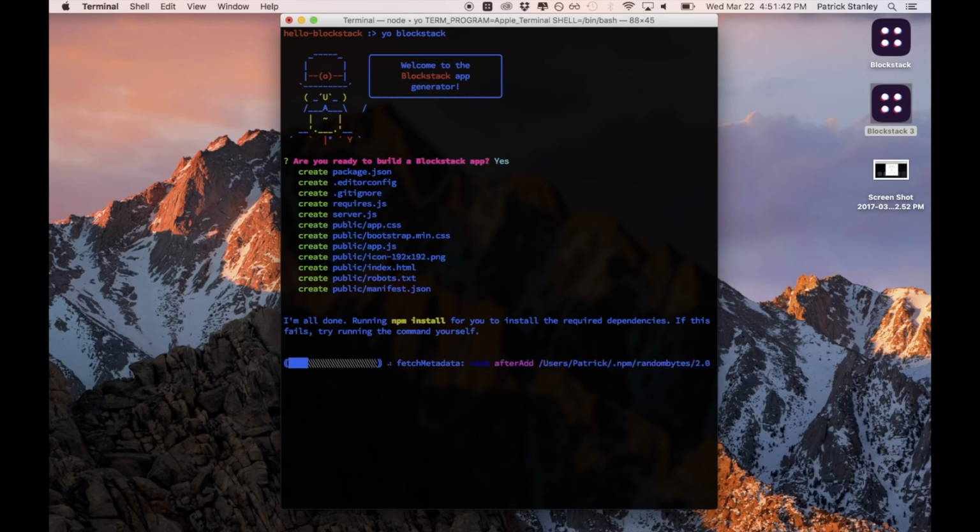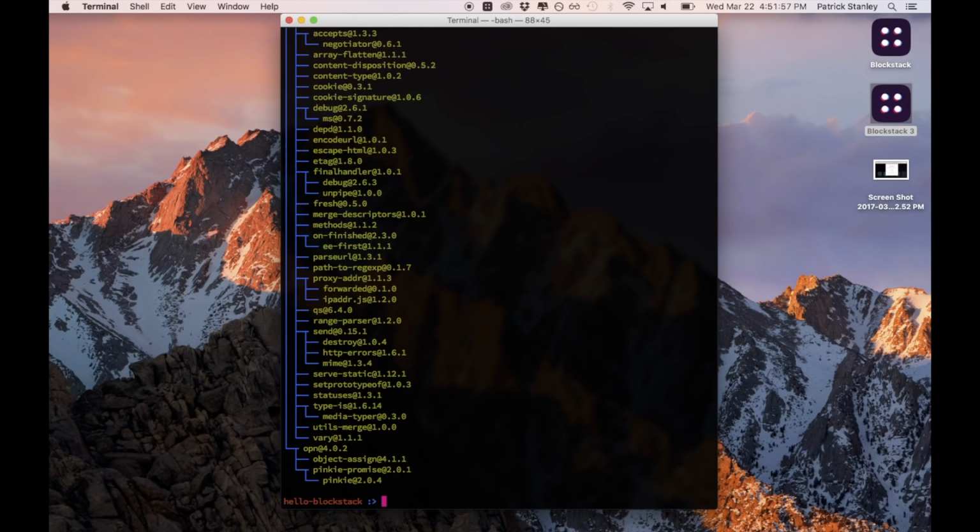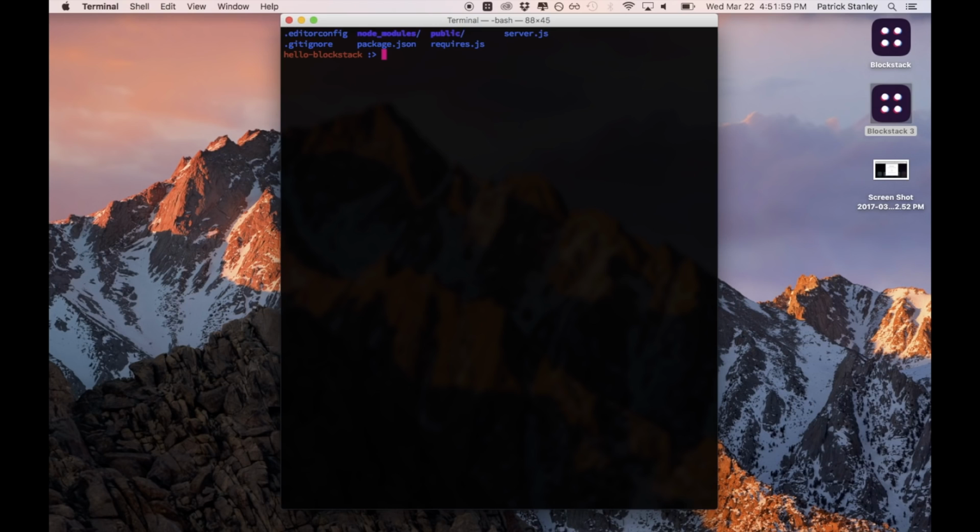So what it's doing now is it's generating the files and putting them in the folder, and then it's running npm install in order to install all of the dependencies. It's doing all of this automatically for me. So I'm going to wait for that to complete, and then we can take a look inside. Great. So now we have all the files, and we'll take a quick look.